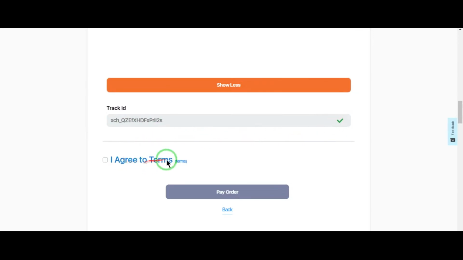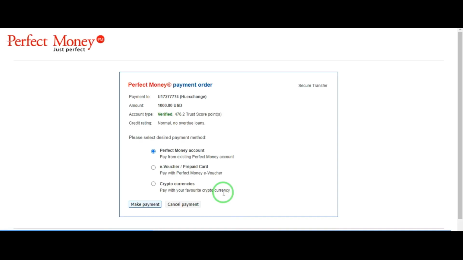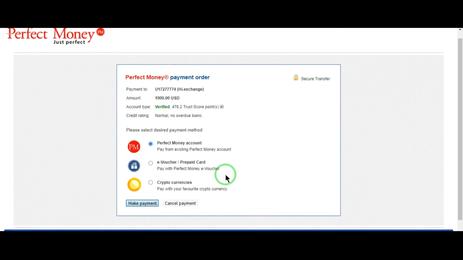Click on I agree to terms. You can read our terms of service by clicking on Terms and click on Pay Order. By doing so, you will be directed to Perfect Money Gateway in order to make the payment.